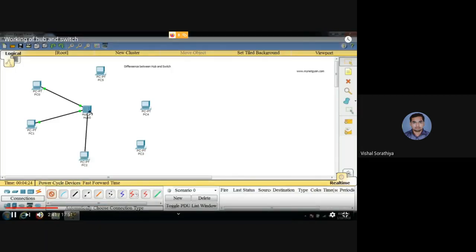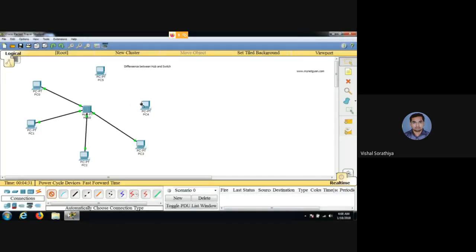Click on PC2, click on PC3, PC4, PC5. Now all these green signals show that they are physically connected to each other.